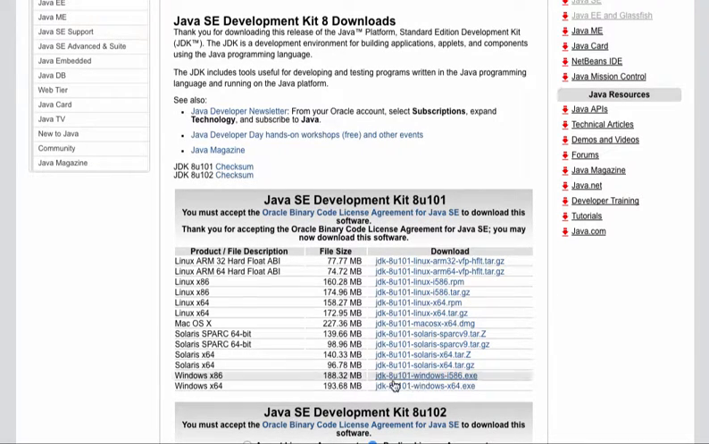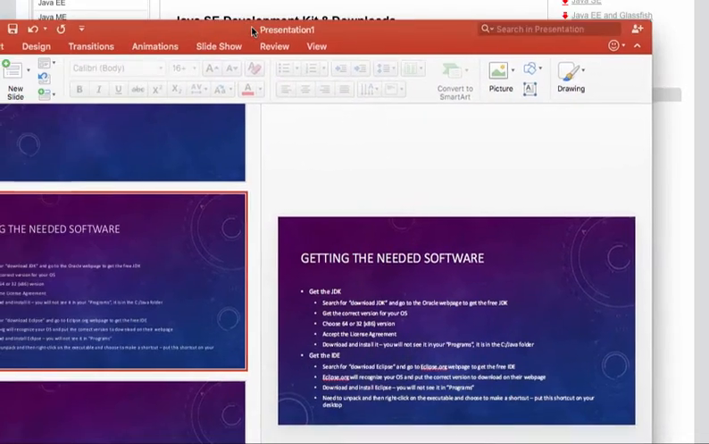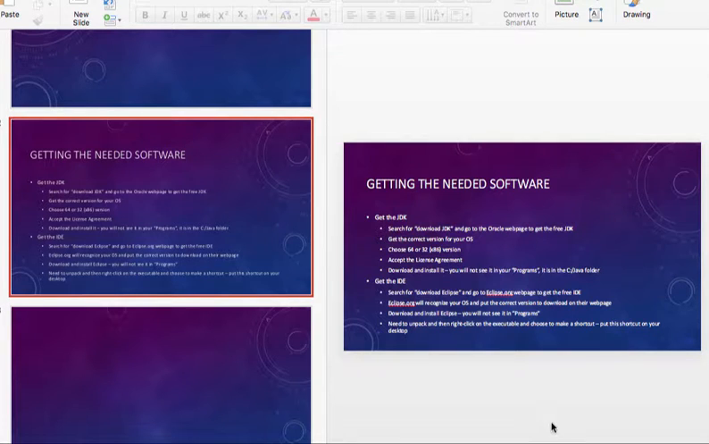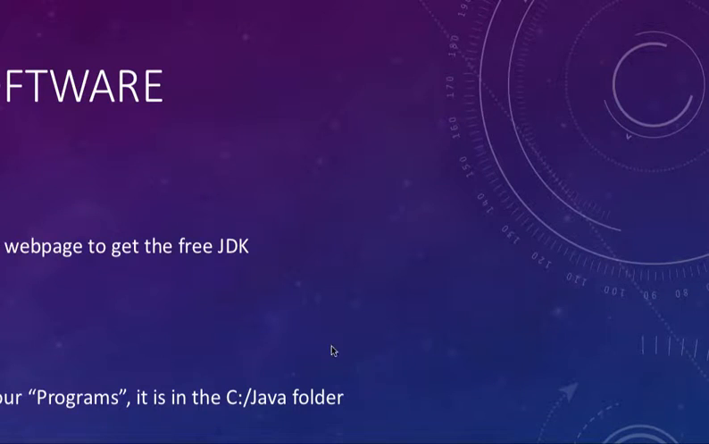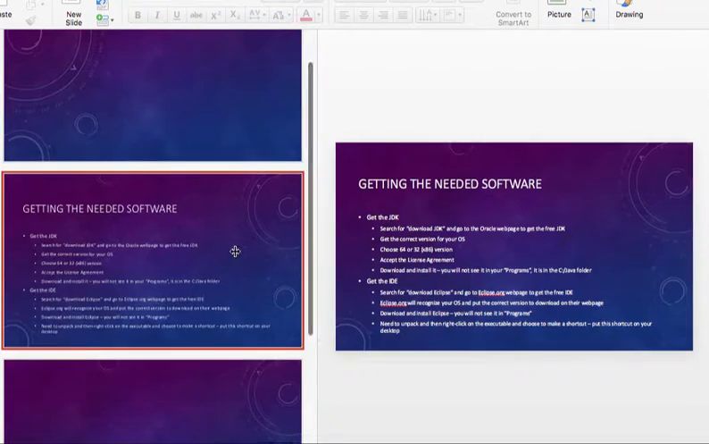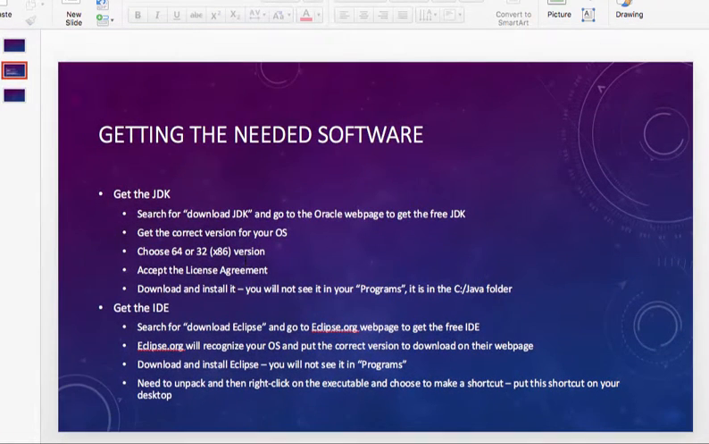Now when you run this executable, you're not going to see a program that you can click on and run. You're downloading a development kit, which is something like a big box of tools that you'll use to run your programs. And so you'll also need to download the IDE or Integrated Development Environment.